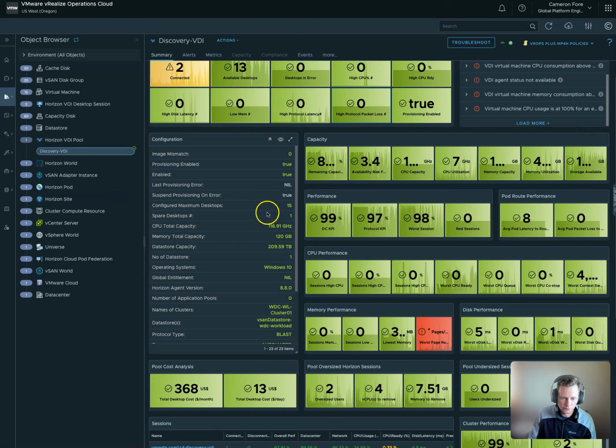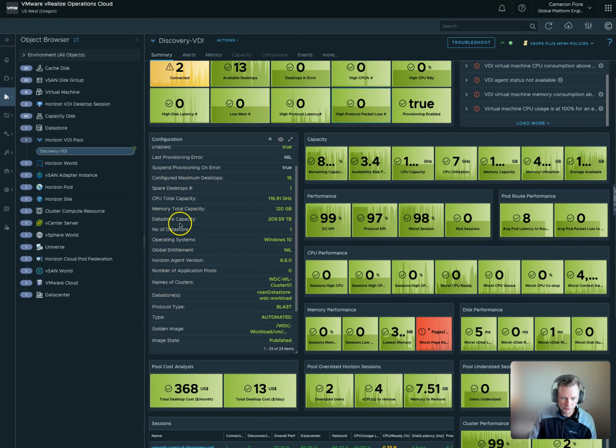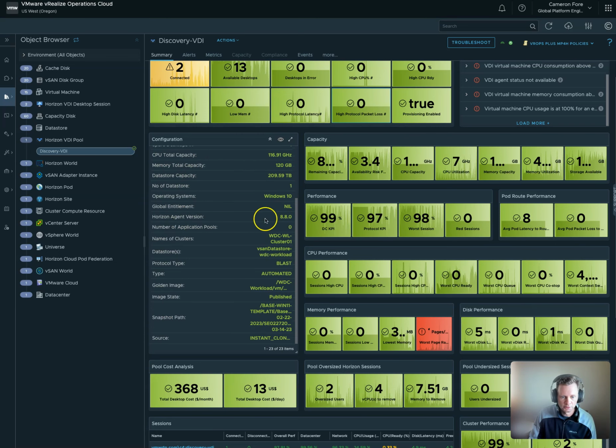We can see what's configured on the pool. Is it configured to suspend on error? What's the total CPU capacity for the pool, memory capacity, data store capacity, what's the agent version for the pool. So very detailed information. Image state, what image are we on, what's the snapshot path, and what's the overall source. Is it an instant clone or is it persistent desktops?